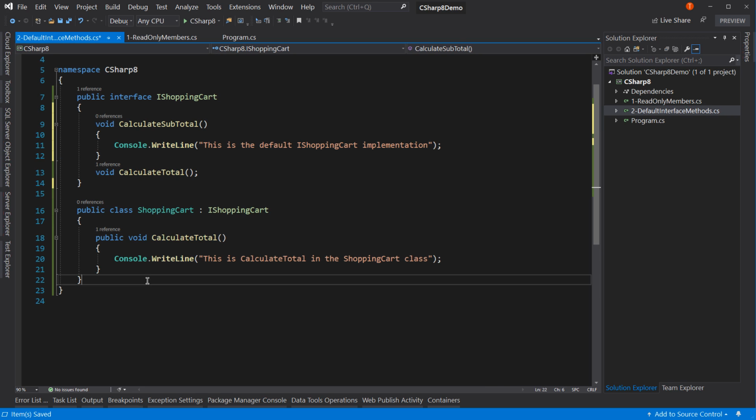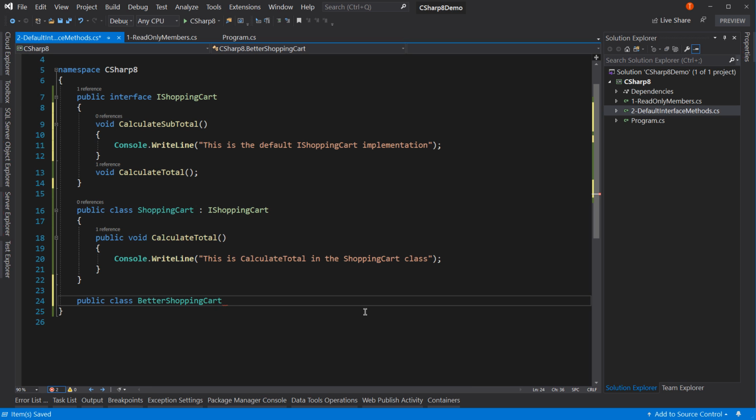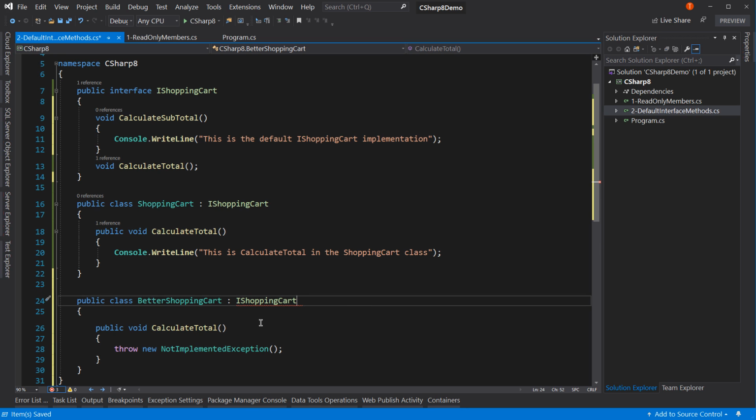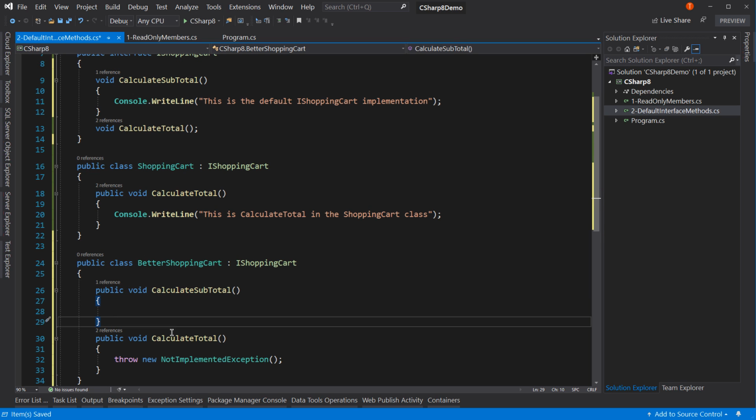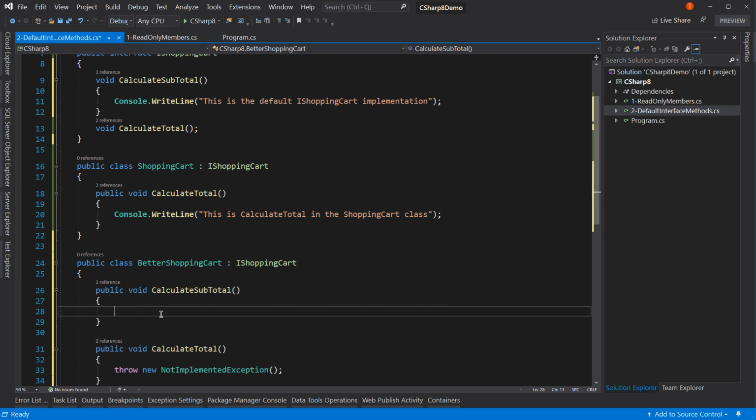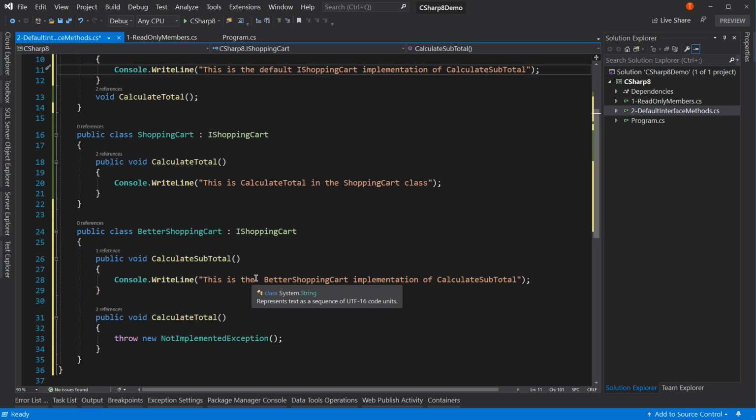So what I can do now is create a new public class, let's call it BetterShoppingCart, that implements IShoppingCart. And notice I only have to implement calculate total, but I can say public void calculate subtotal as well. Now let's copy this line. This is the BetterShoppingCart implementation of calculate subtotal. Let's put that at the end too. So this is the BetterShoppingCart implementation of calculate subtotal. I can override the default with my own in this class.